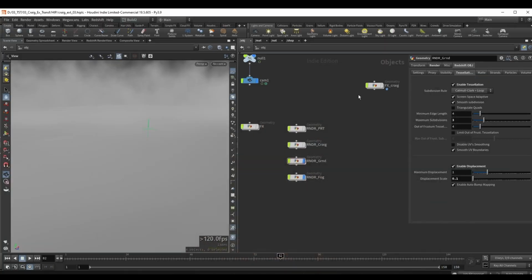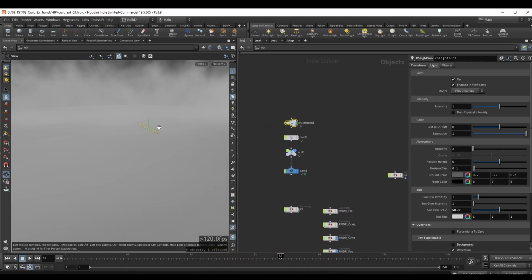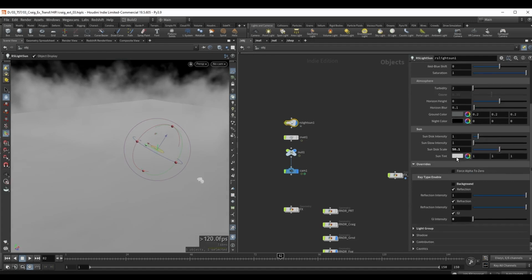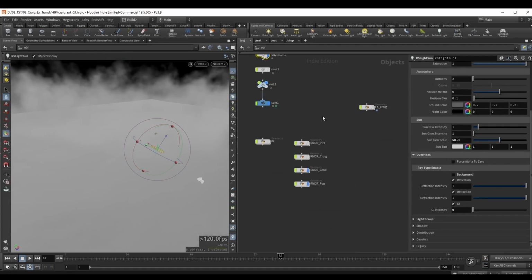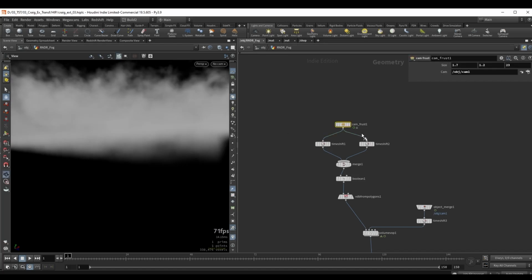Okay, so pretty simple, and also the light is very simple. We just have a sun basically that's pointing behind our character. So this is just a regular sun with all of the default settings. And finally here for our fog, let's step inside, and I'm using the Camera Frustum HDA.